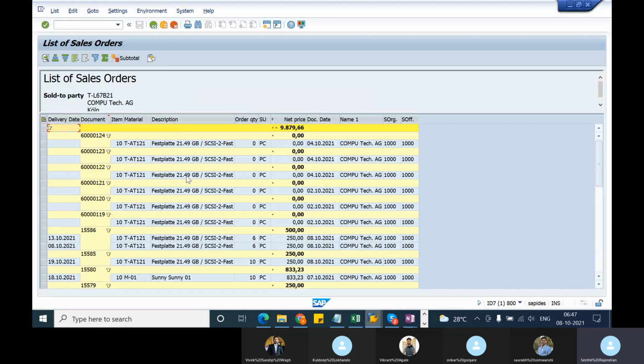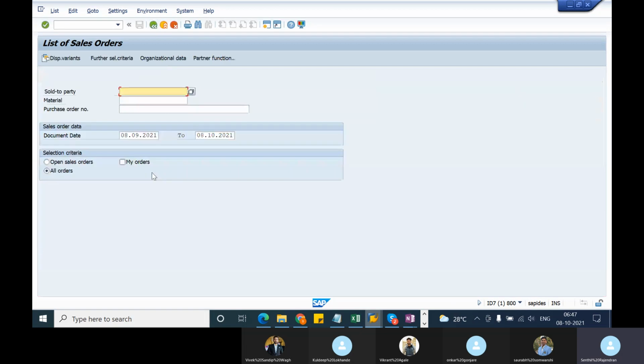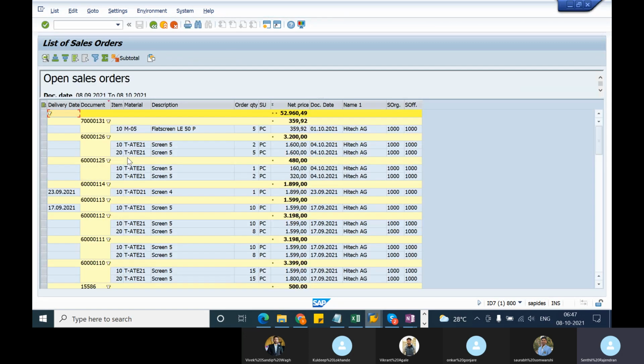What are the selection criteria we have given here? If you see, we have given document date from 8th of September to 8th of October, all the orders. So now if you want to see only open sales orders, you can select and you can press enter. It will open up the sales orders.